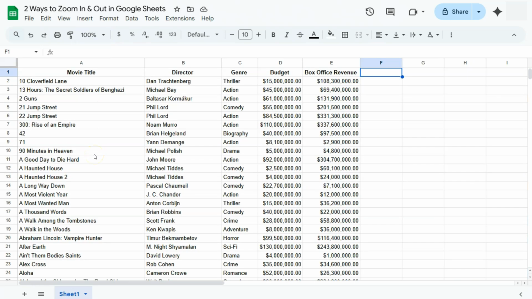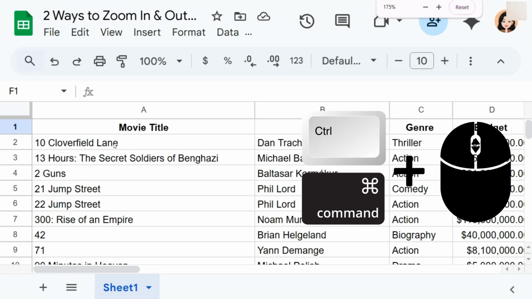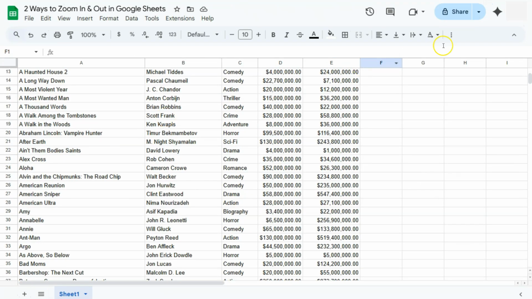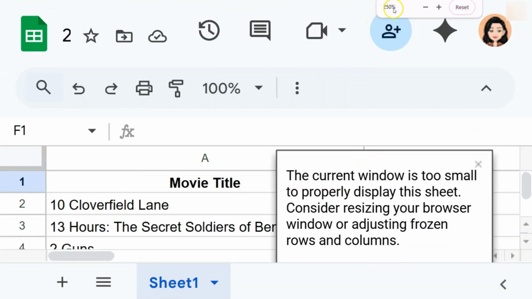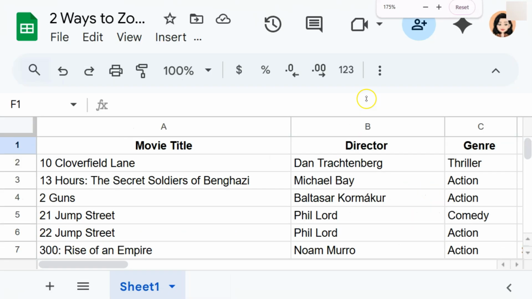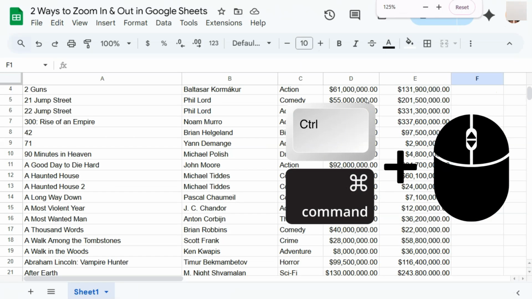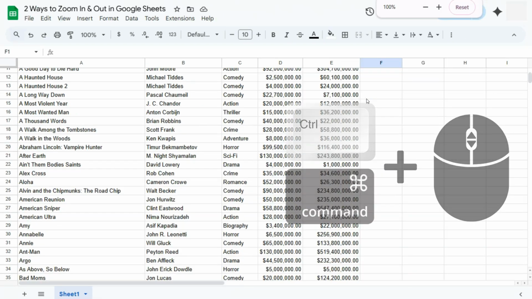Another way that you can zoom in and out of your spreadsheet would be to press on the Control or Command key on your keyboard, then scroll forward and backward with your mouse pointer. Here you will see that I have this one right here appearing, telling me that we are now 250% zoomed in on our spreadsheet, and the current window is too small to properly display this sheet. Let's go ahead and zoom out. Again, that's by pressing the Control or the Command key on your keyboard and just scrolling up and down, forward or back with your mouse pointer.